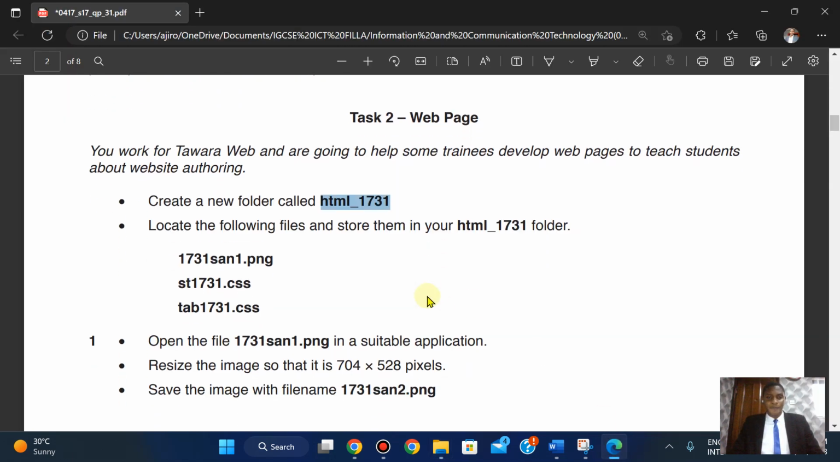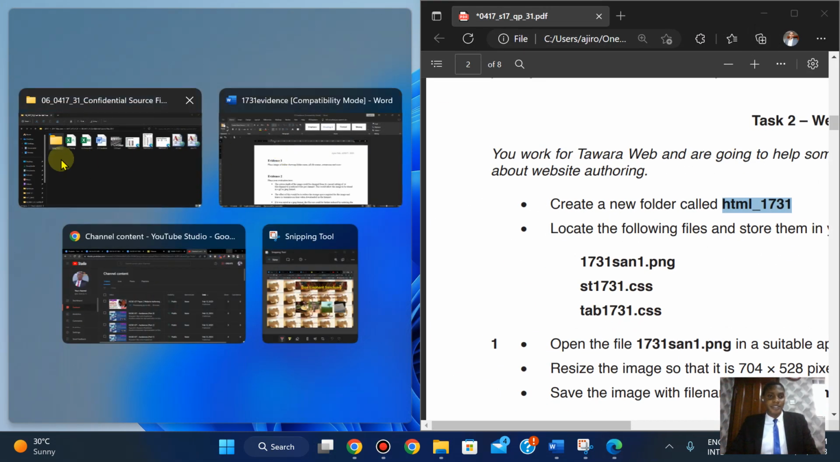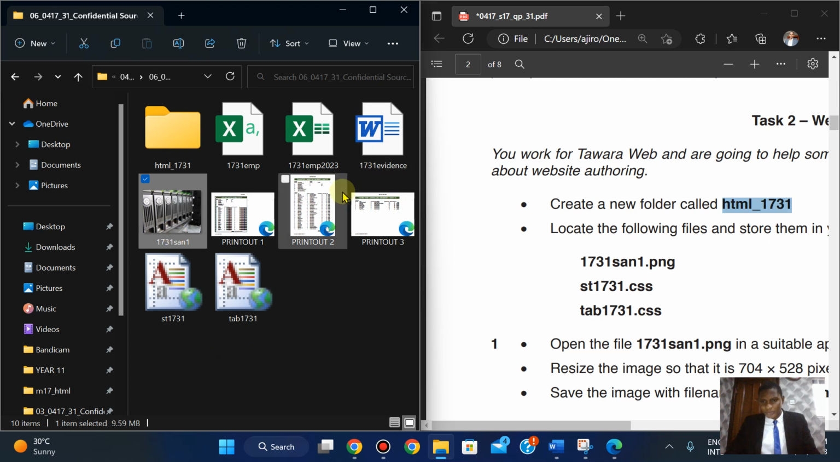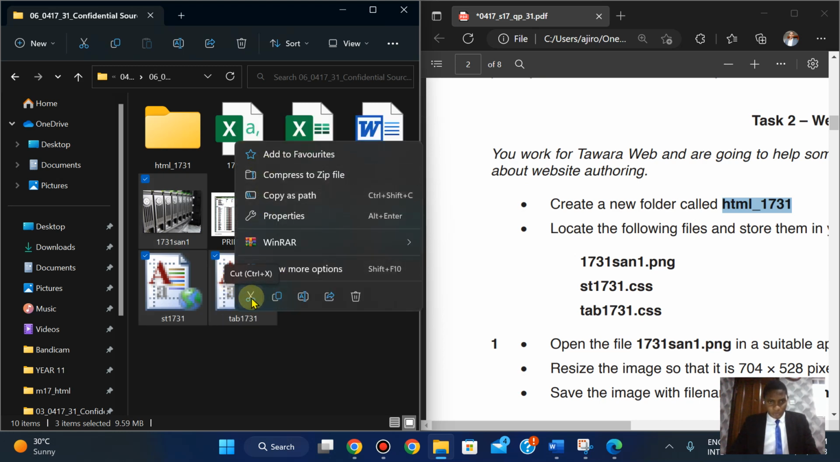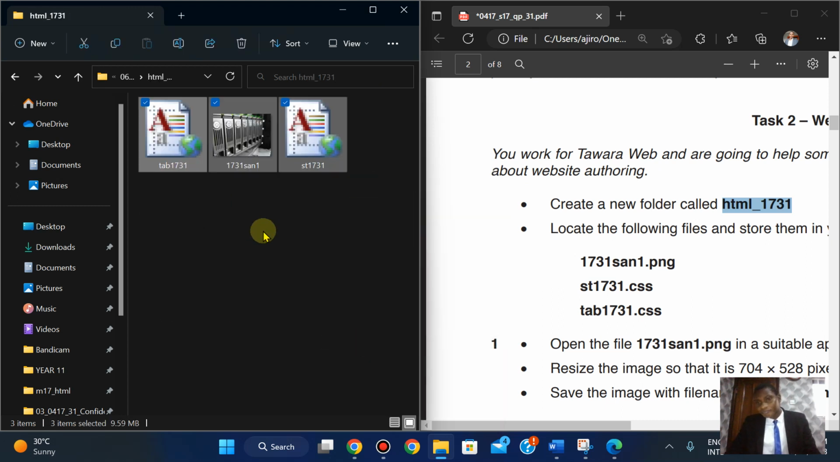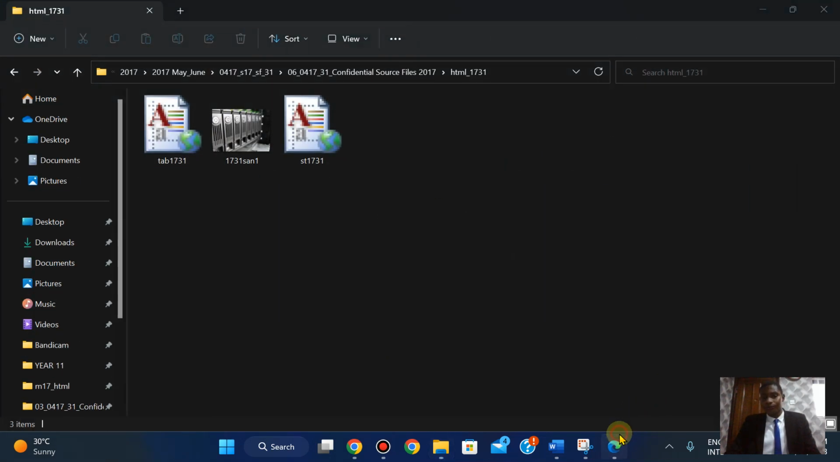And locate the following files and store them in the folder. So let's locate them. I think I can just locate them here since it's just three. I have the 17 san1 image, and I have the CSS file. All right, so I'm going to cut them. Right click on it and click cut, or you can click on more options and cut. I move it here and paste it. Okay, so we're good to go.